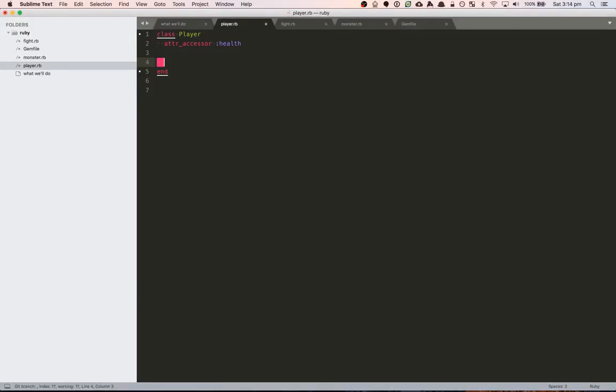Let's see. How do we want to structure this? Let's say for the monster, let's keep it simple for the minute. Let's say that we want to know whether the monster is dead or not. So we want to know if we've won the fight, whether we're victorious. So how do you know if something's dead? In RPG world, the health is reduced to 0.